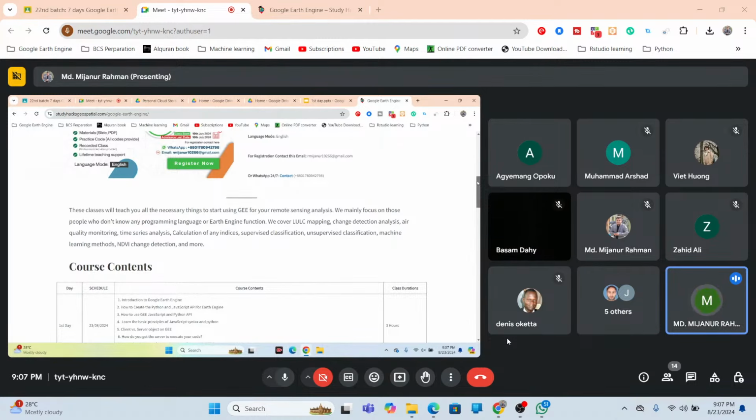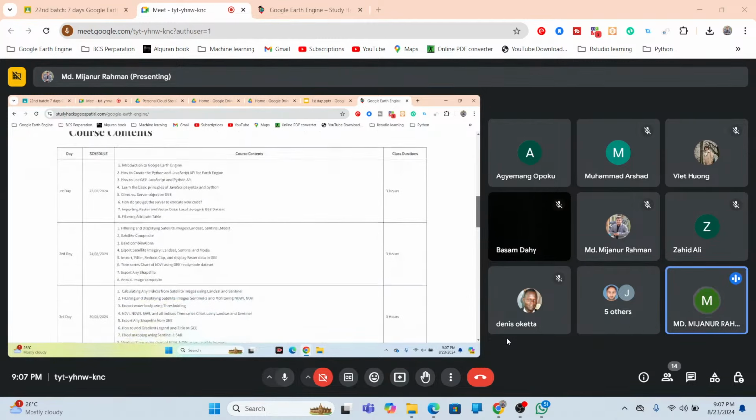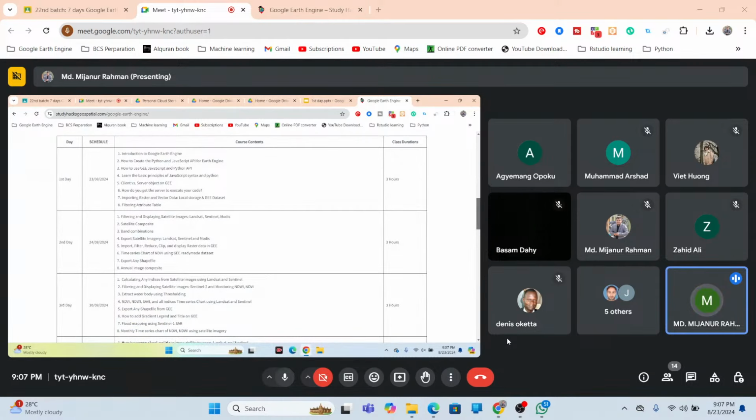This is the course content. From the first day, I will discuss the introduction to Google Earth Engine. Then how to use the Python and JavaScript APIs for Earth Engine, and how to install the Python and JavaScript programming environments to use Earth Engine. Then how to use the JavaScript and Python APIs. We will also discuss that.